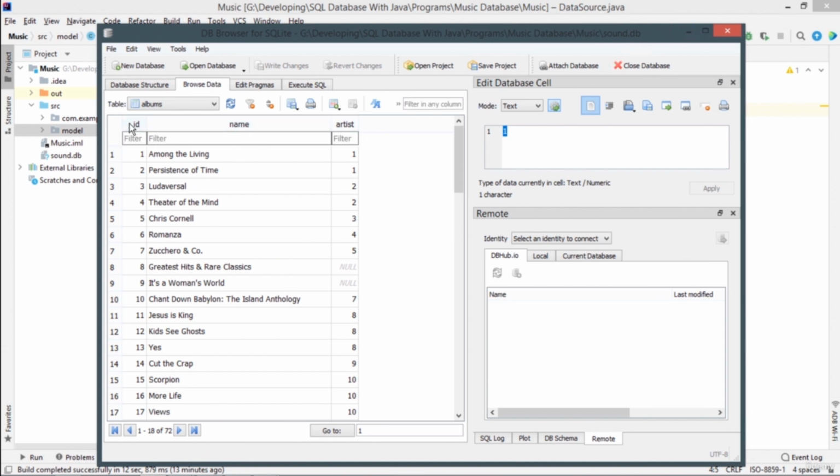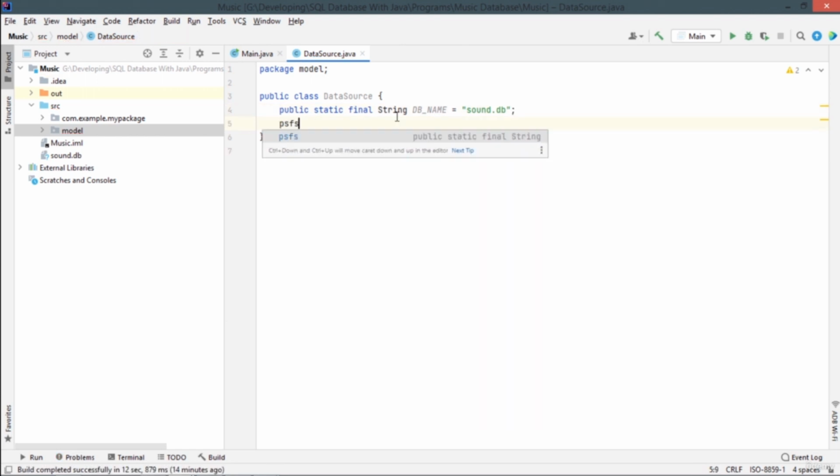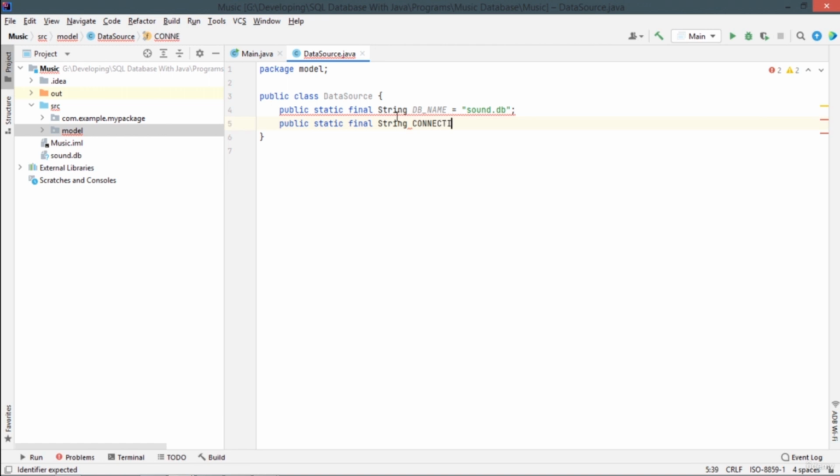Before we start writing the information related to the albums constants, we're going to create our constant for the database and the connection string. So PSFS, public static final String, is the abbreviation. Hit enter, and this is a constant, uppercase letters, DB_NAME. This is going to be equal to, what's the name of this database? sound.db. Cool. Next, PSFS, and here we have the connection string, which is the string that contains all the details for the connection.